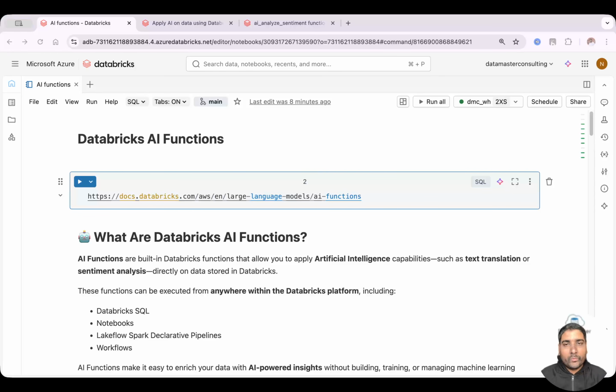In today's video, we are going to explore something super powerful and very exciting, Databricks AI functions. And not just theory, we're actually applying AI on data using real Databricks AI functions. We are going to use AI analyze sentiment. By the end of this video, you will clearly understand what Databricks AI functions are, why they are a game changer, and how to apply sentiment analysis on your data in just one SQL function. You don't need ML models, no prompt engineering, no infrastructure headache.